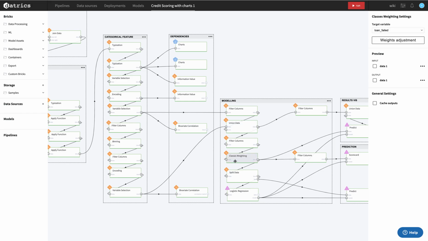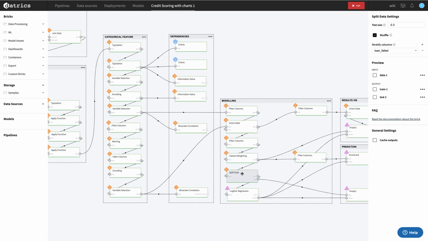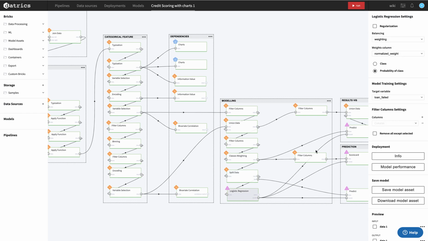Among the things worth noting is class weighting. Our classes are highly imbalanced, so for example, we are going to give them weights of 0.61 for a successful loan and 2 for a failed loan. And then we split the data. We leave 30% of our data for the validation, and we are building the logistic regression. We tell the model that it should use weighting and it should use the column we've created as the weight. We're predicting the probability of failure, and the target variable is loan failed.